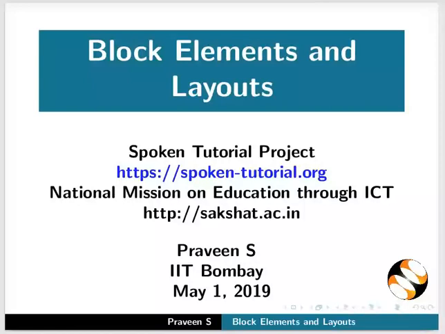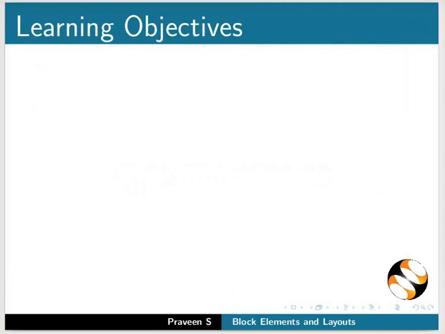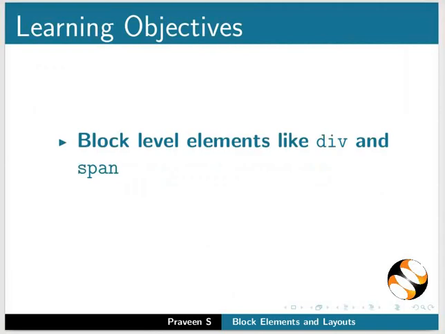Hello and welcome to the spoken tutorial on block elements and layouts in HTML. In this tutorial, we will learn about block level elements like div and span and HTML5 layouts.